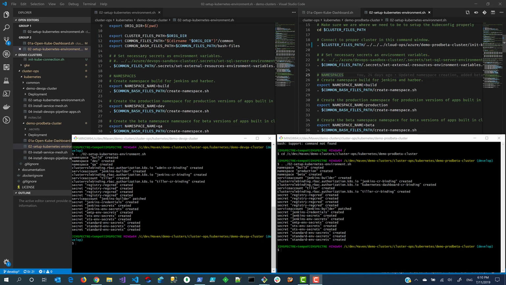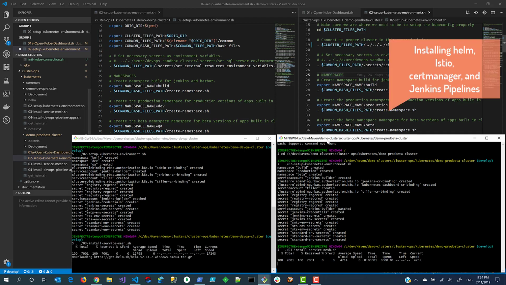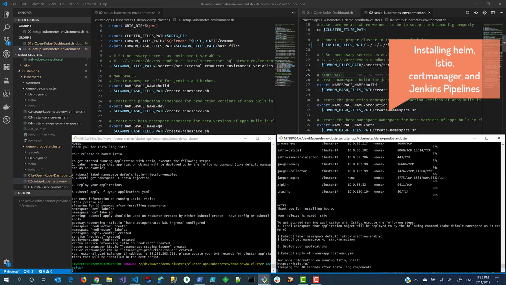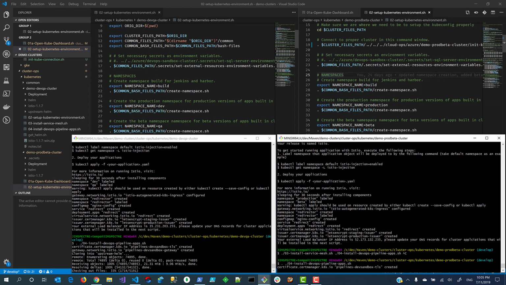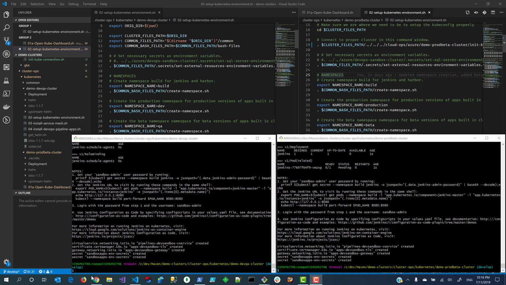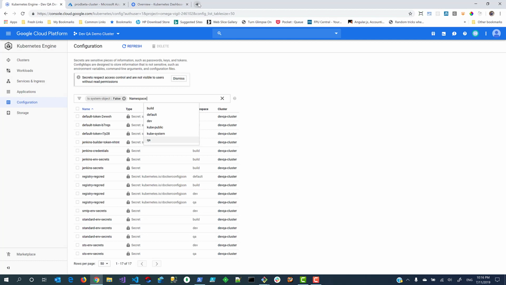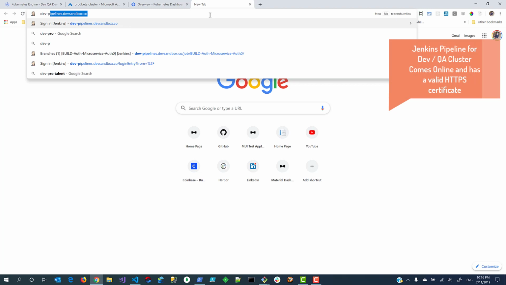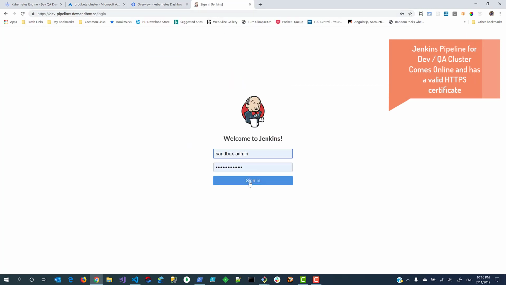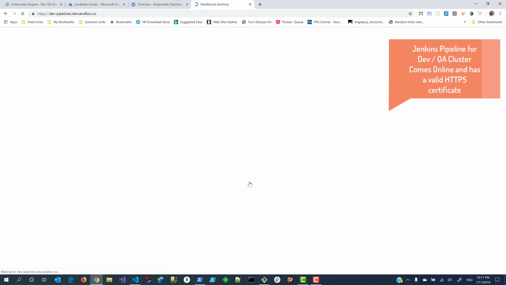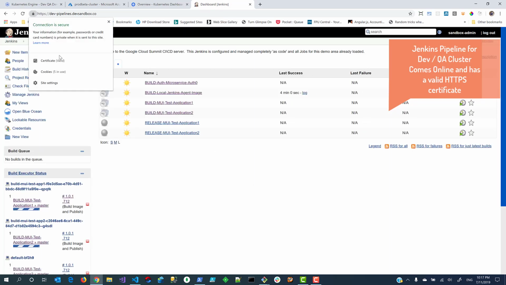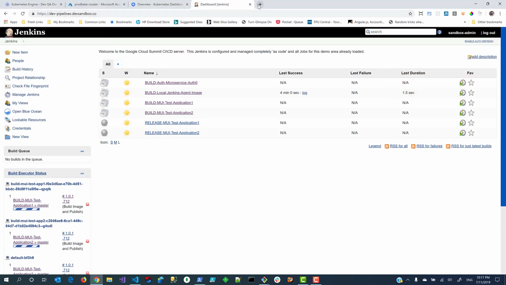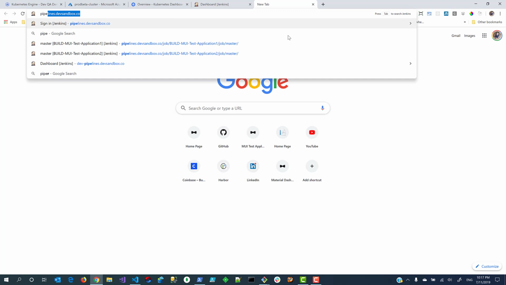And now we'll run through the installation of Istio, Certmanager, Helm, Tiller, and also the Jenkins pipelines, and the pipelines will come up and automatically run the builds and deployments for the dev and QA side, so that we will build out the applications themselves. And I'm showing right now that the dev pipeline has come online and its certificate has automatically been created through a protocol negotiation with Let's Encrypt.